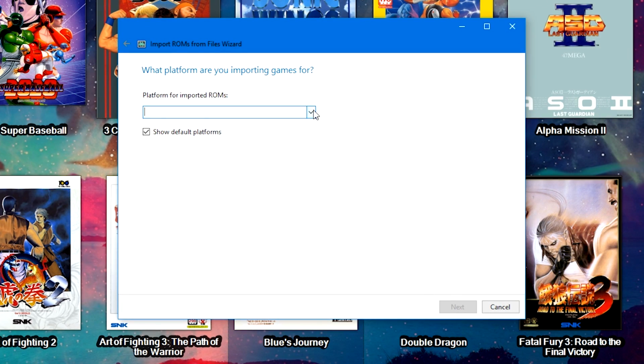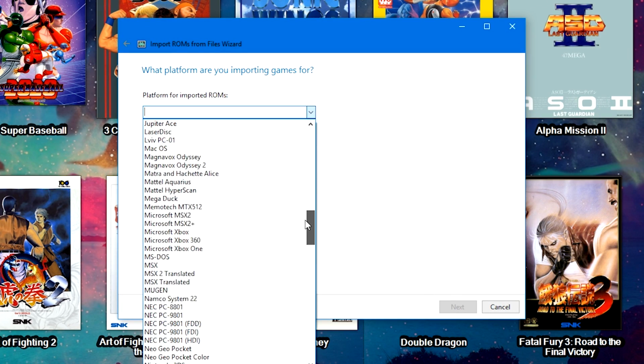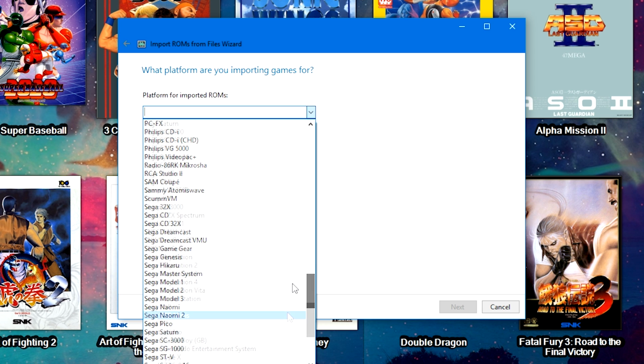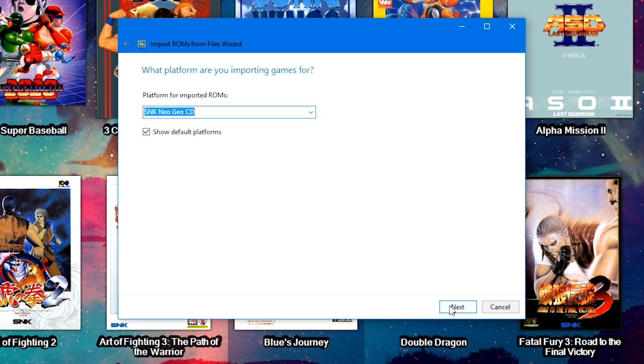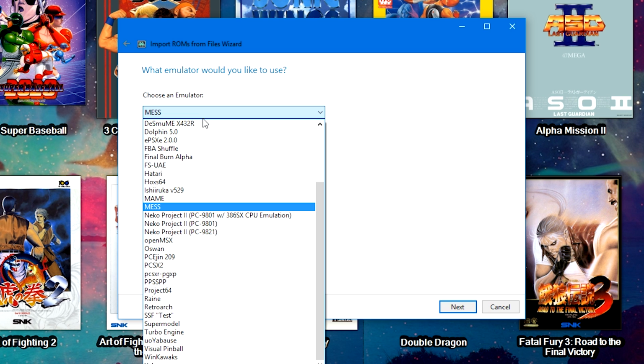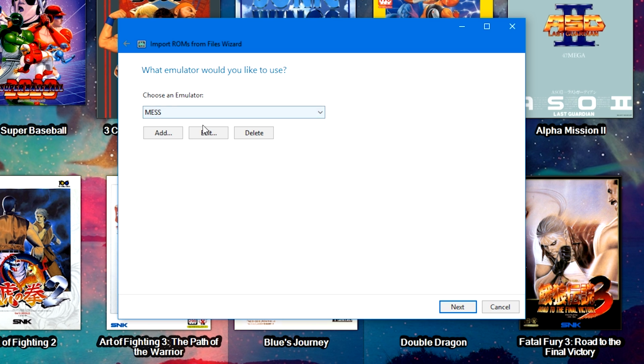Next, the platform. We're going to click the drop down and go down to the S's for SNK. We're going to select SNK Neo Geo CD from the drop down and click Next. Then where it shows the choose the emulator option, we're going to either click the drop down and select MAME and then edit, or click on Add.